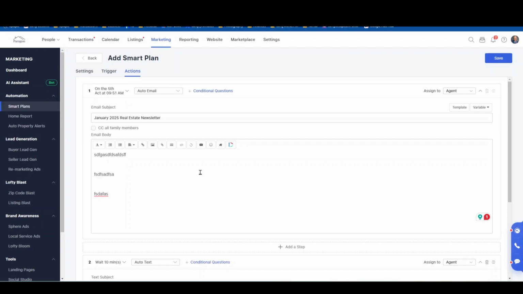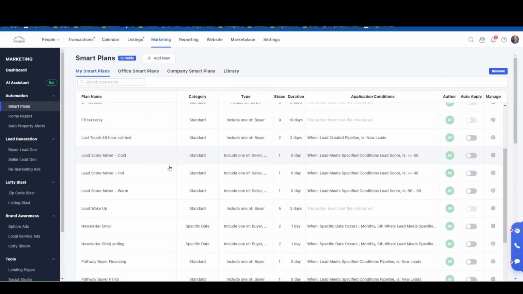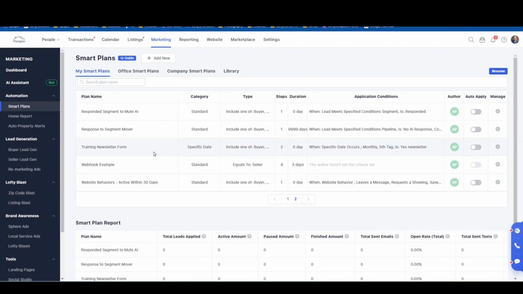And this is going to be the same thing sent out all the time. Now, I'm going to save this here, and then we're going to find this in the, I think it was this here. Let me double check with the date. Nope, that was the wrong one. Let me find it here. All right, so I had to go to page 2 to find this. So training newsletter form is what I named it, of course. So that's the one that we just did a few minutes ago.